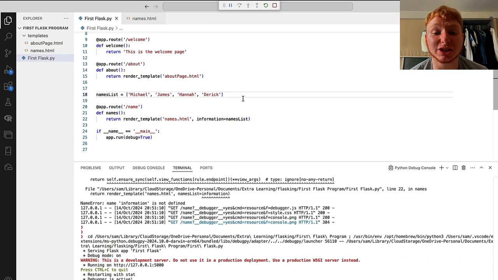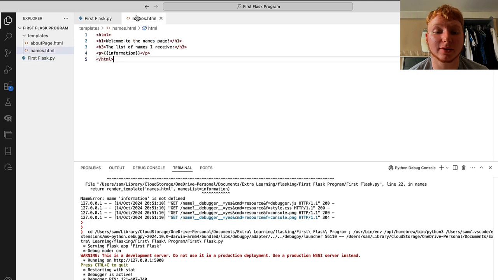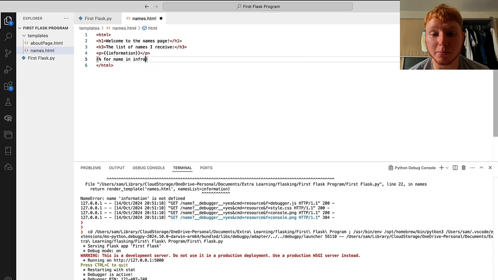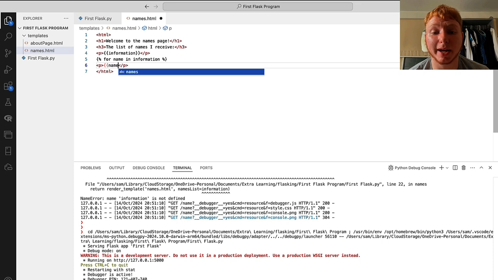Now onto our operations in HTML. We're going to go through the for loops and if statements. So to begin with the for loops, we use curly brackets followed by a percentage symbol. As we're using logic, the percentage sign is used. We use the for loop like we already know. For name in information, meaning we're going to go through every value in information and set it to the variable name. Now to print the name is the same as previous, with double curly brackets and the variable name.